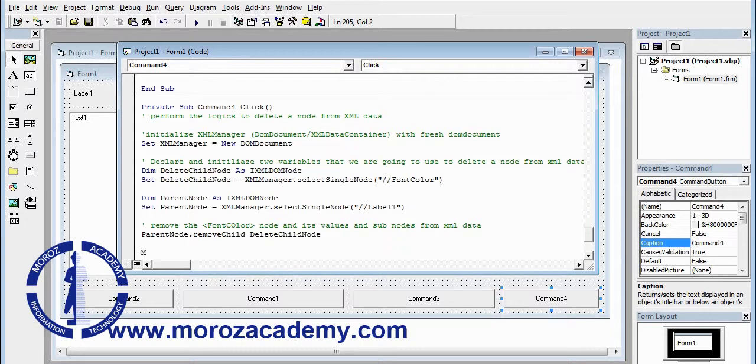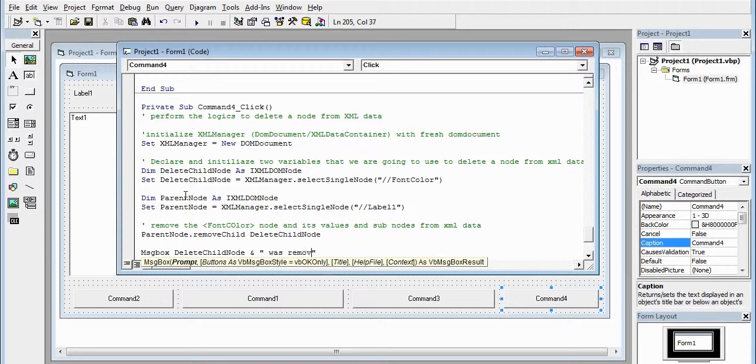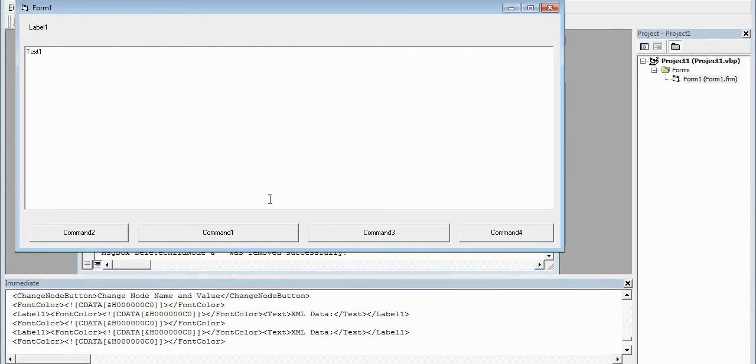And then let me go ahead and print a message box to let us know that delete child node was removed successfully. So it will let us know that it's performed the job correctly. Let's save it and have a look.